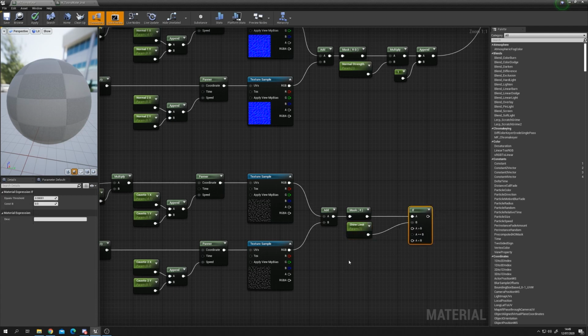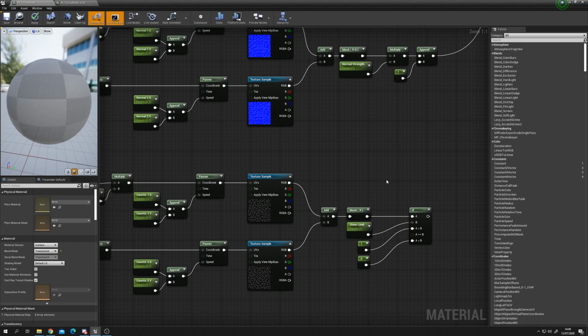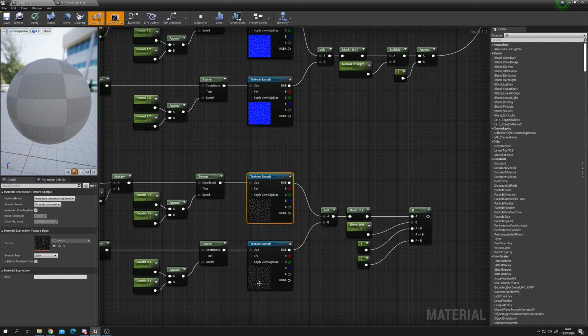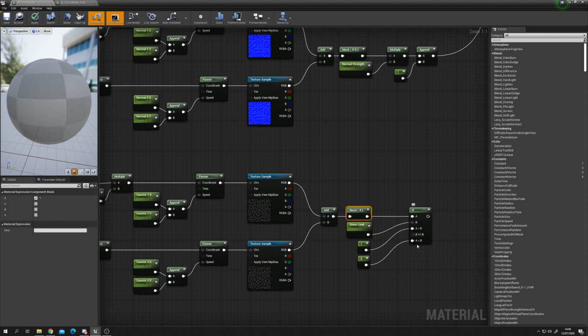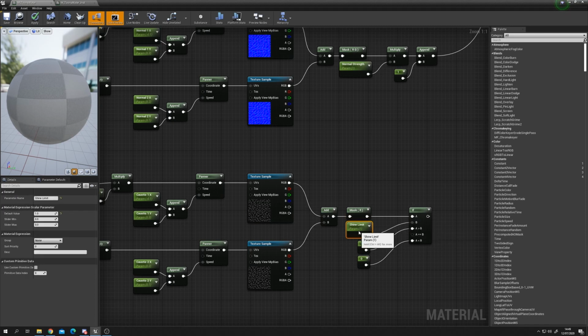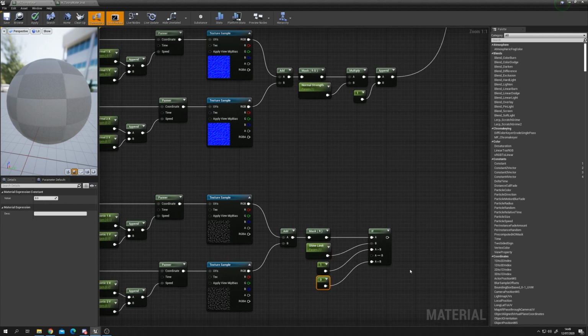Next, what we will do is plug some values into the A greater than B and A less than B. So hold 1 and left click twice to get 2 constants. Change one of them to 1 and leave the other one at 0. And the 1 we're going to plug into the A greater than B, and the other is the B greater than A. So what this is going to do is it's going to say if the value from our texture samples is greater than the value of shine limit, in this case 1, we're going to turn it on. If it's not, we'll turn it off.